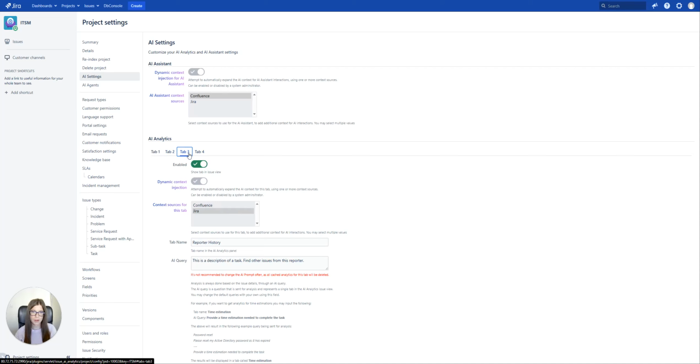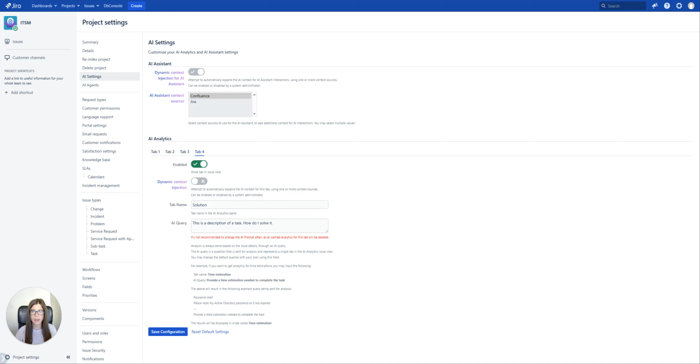For tab number 3, I want to find other tickets that are created by this reporter. For this one, I will be using the Jira context source once again. And for tab number 4, I'm not going to be using any context sources. I just want the AI to recommend the way to solve my ticket. You can mix and match context sources across tabs or assign multiple sources to a single tab. And this is what I'm going to do right now. I'll do it for the AI assistant.